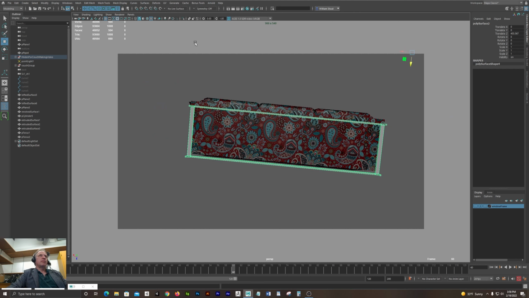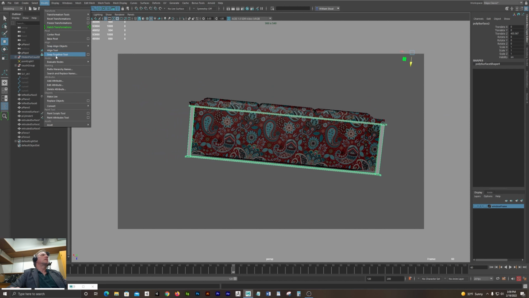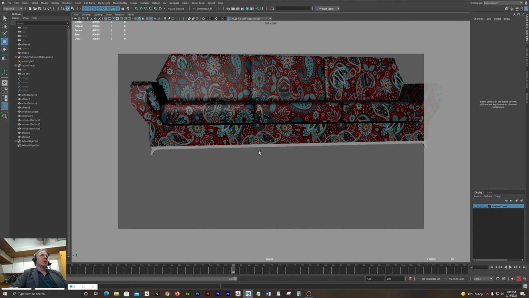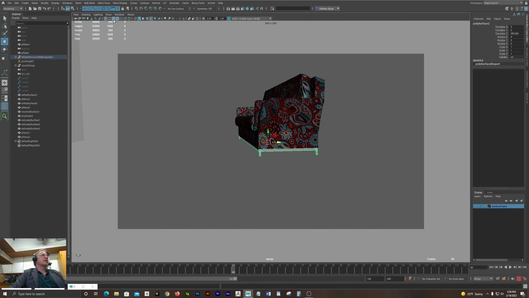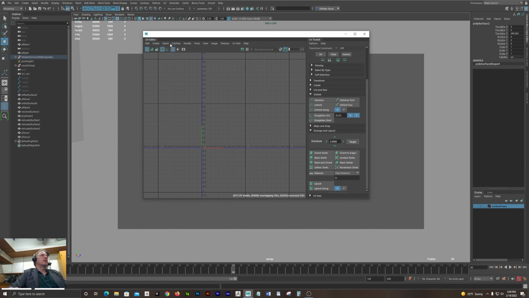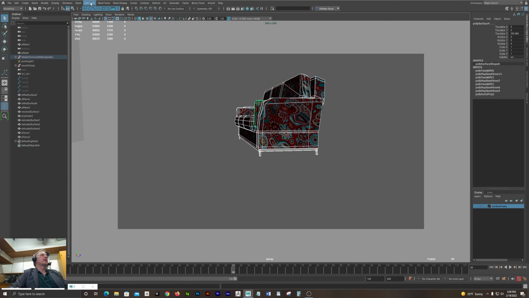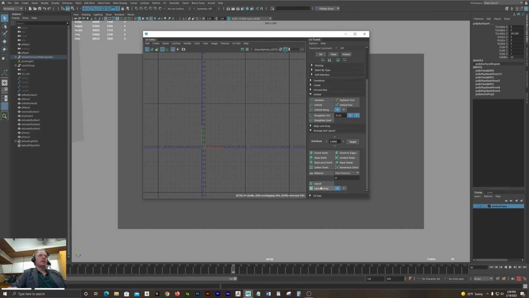Okay, there's the base of the couch. Line it up. Modify center pivot. There we go. Centered. Okay. I am going to lay out the base of the couch. Window. Modeling editor, UV editor. Automatic map it. Looks fine to me. Select the whole deal again. And oops, shouldn't have closed that window. There we go. Layout.